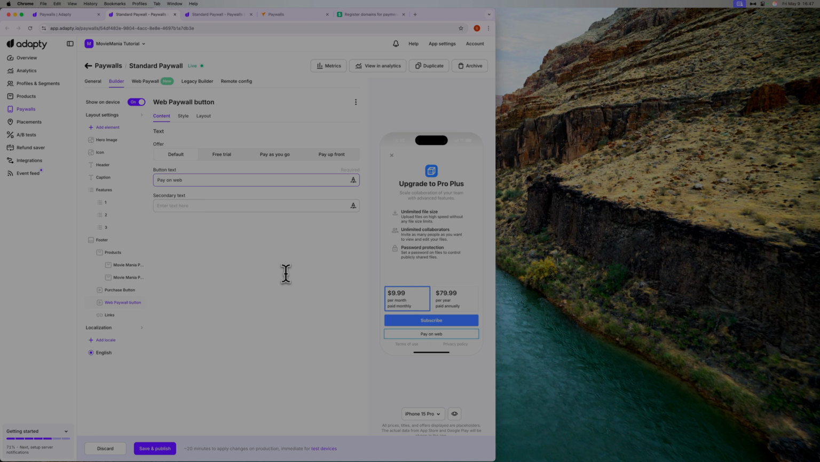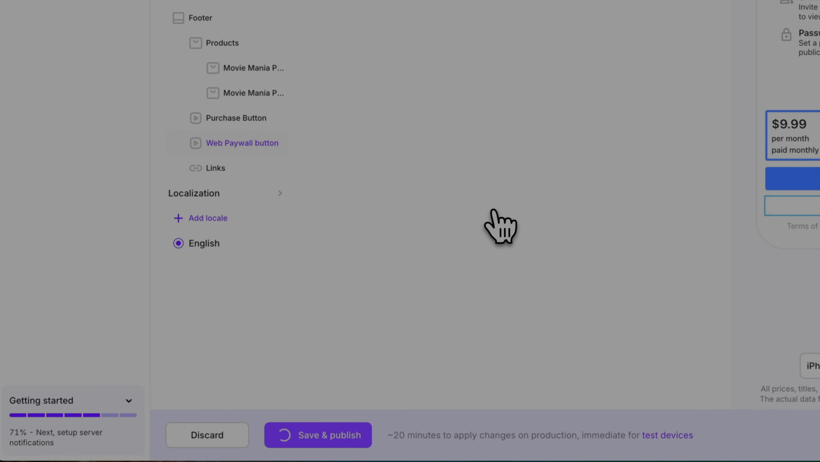So now we've got two options. You can either do in-app purchase, or you can pay on the web, whichever one you like. At this point, I've made the changes. I'm ready to go. I'm going to go ahead and save and publish my paywall changes.